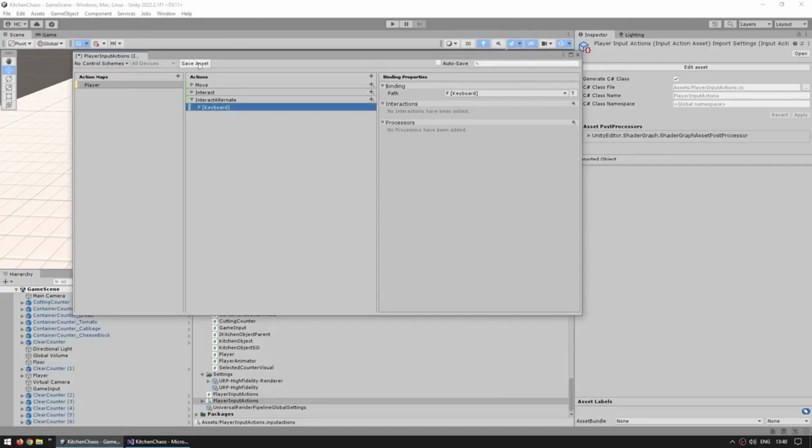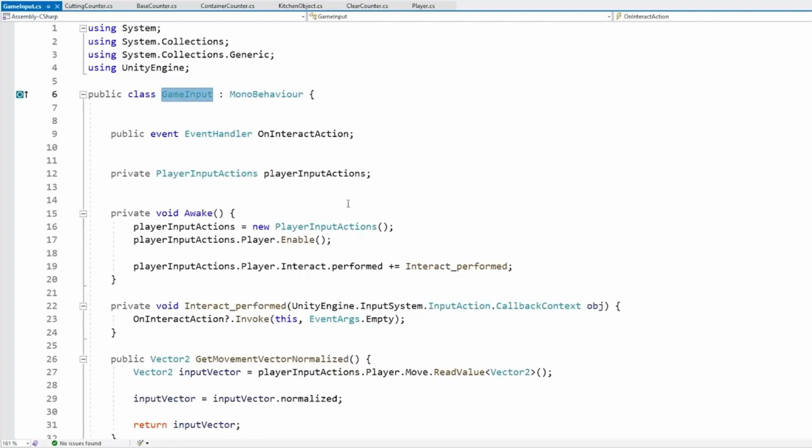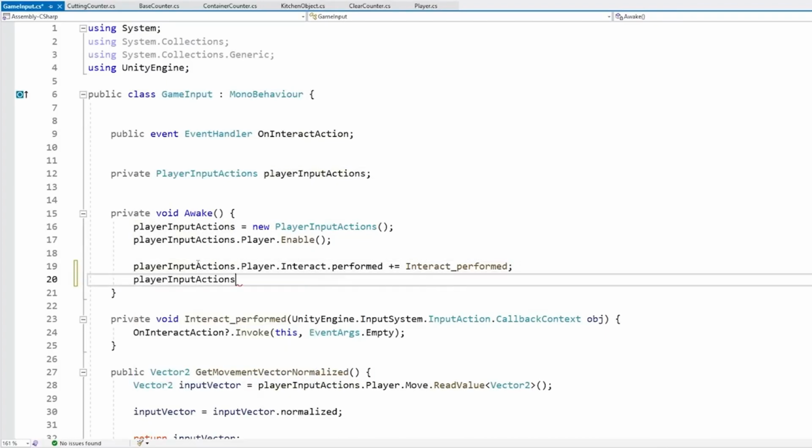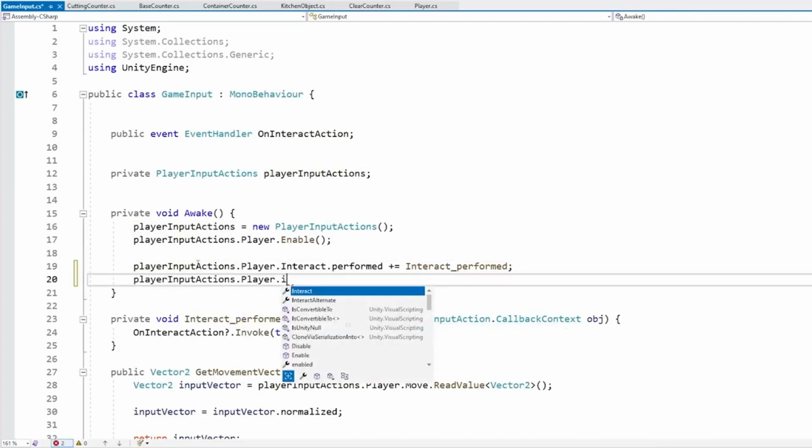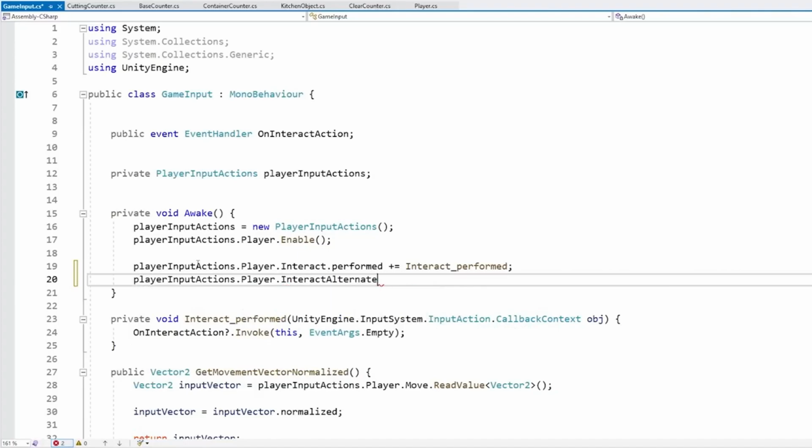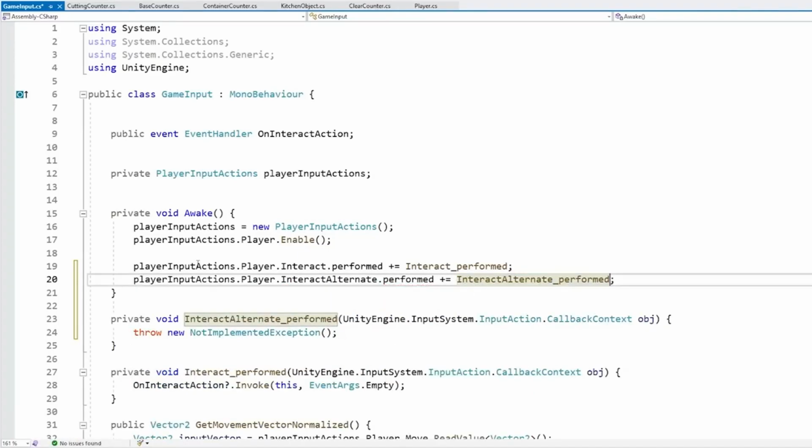Then, as usual, let's make sure to save the asset, which in turn is going to generate the C# class and compile the code. Okay, great. Now we can go here into our game input class, and let's do the exact same thing we did for the interact action. So first of all, let's listen to it. So let's go inside the player input actions, inside the player action map. So this one is the interact alternate, and let's listen to the performed event.